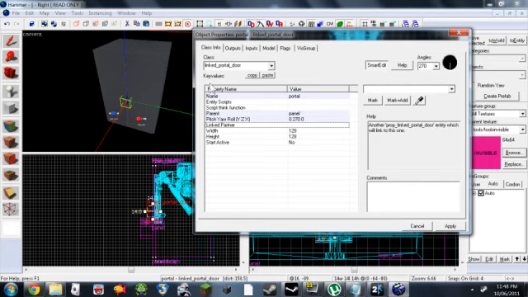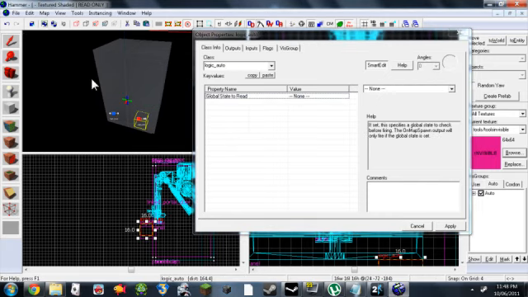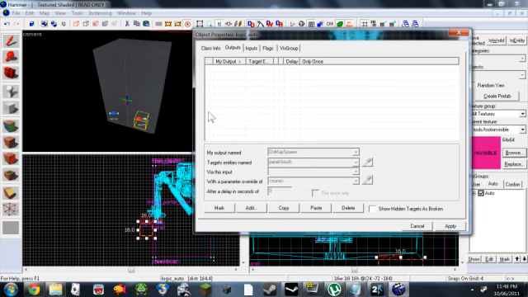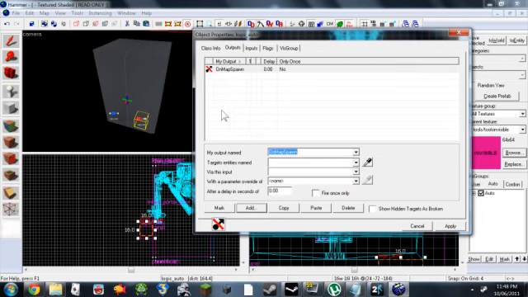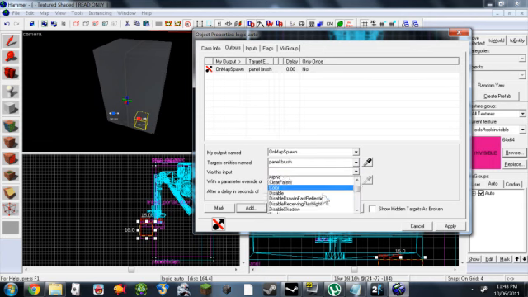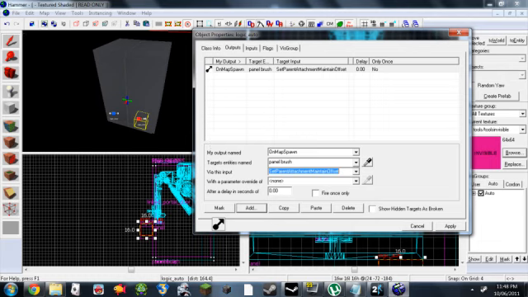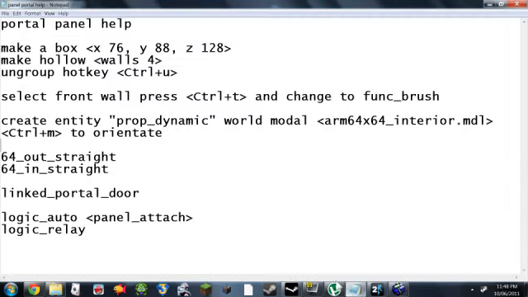And now's time to move on to the logic auto. Now in here you want to go to outputs and set it to on map spawn, pick an entity other than panel, set input to set parent attachment maintain offset. Now for the parameter override, you have to put in, spelled exactly with the underscore, panel_attach.